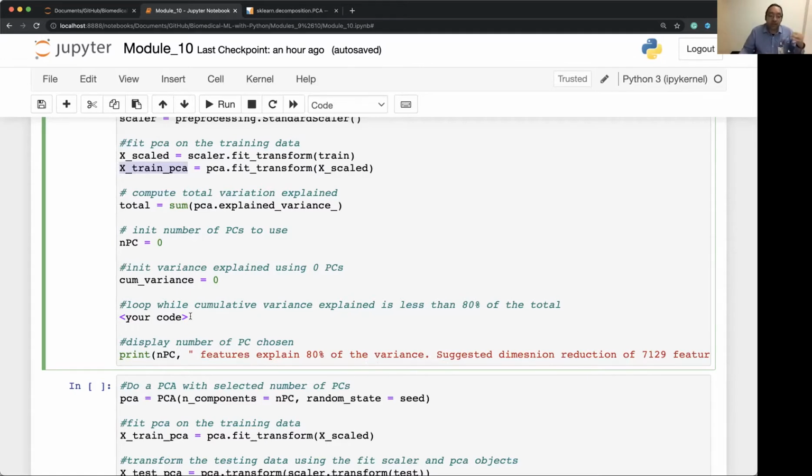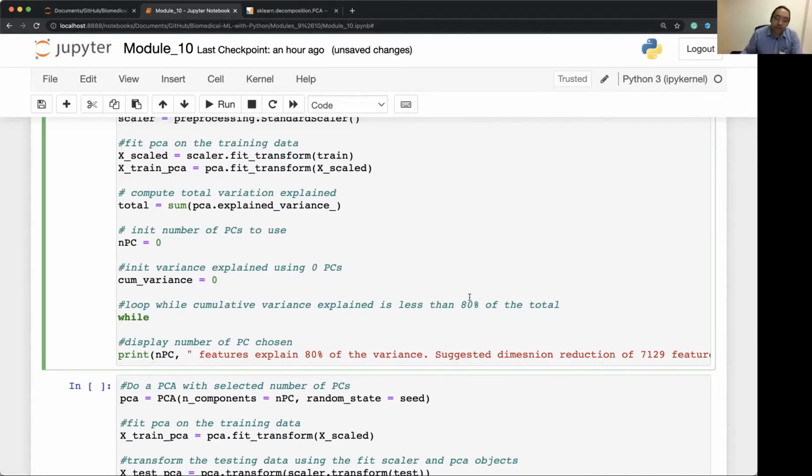Okay, and we're going to use a while loop to do so. So here's where I ask you guys to help me write this code. What I'm looking for is a while loop, and it's going to go over all the principal components, and I want it to stop once the total variance explained passes 80%, and then I stop, and that's the number of principal components to use. So feel free to enter that in the chat whenever you guys can get it.